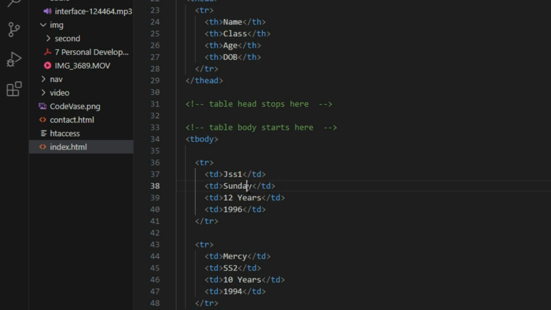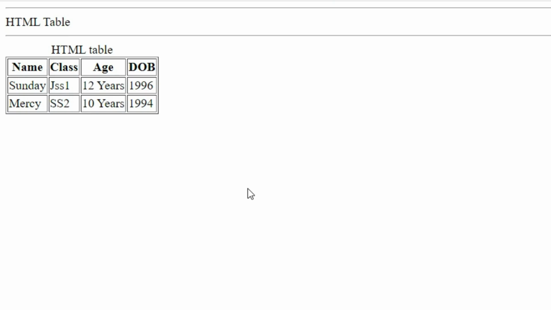So let me bring this back up like this so it will tally together. I can see it will tally together. So that's how you add your table. This is the simplest way you can add your tables. Now we have seen the table border.